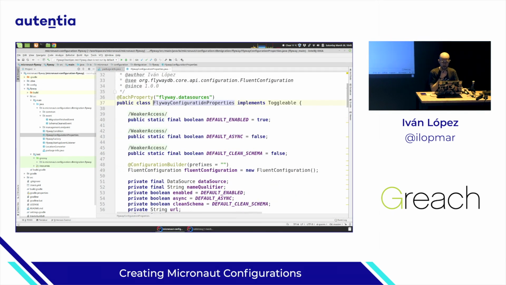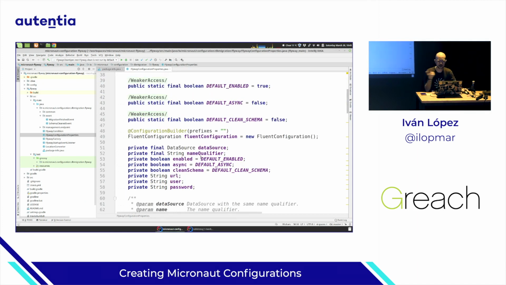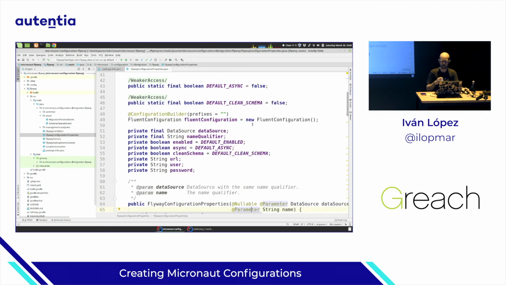Then I have my configuration properties, annotated again with each property, and here you define anything you want. The data source, the qualifier, remember these books, authors, whatever, and some properties, and here there are getters and setters. So this is the constructor I showed you. You need to annotate both of them with a parameter to let Micronaut know that this is from a configuration properties, and these parameter names need to match.